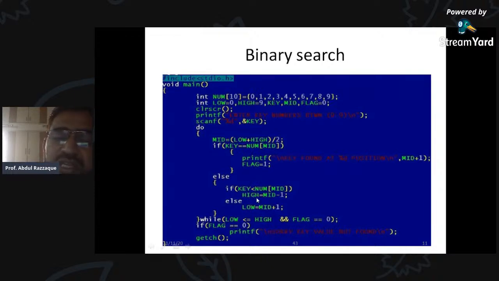If the key is less than num of mid, then we will use the first portion. For that, high is equal to mid minus 1. Else, key is greater than num of mid, then we will go for the next portion, the second part. For that, we will make low as mid plus 1. If you dry run this program, then you will learn the existence of each and every instruction in the program. Why a particular instruction is there, how do we realize? If we dry run the program.